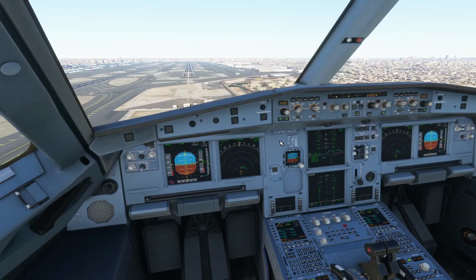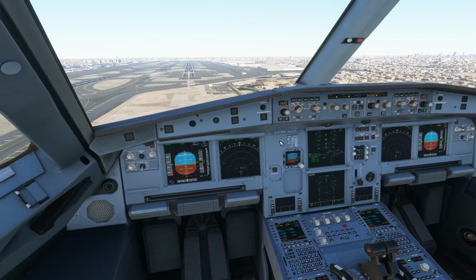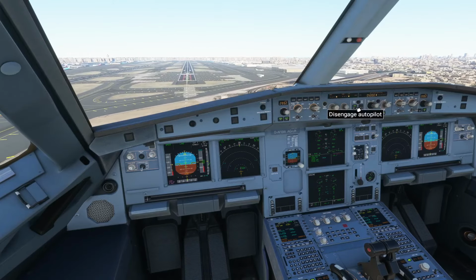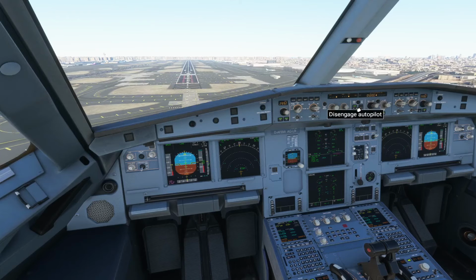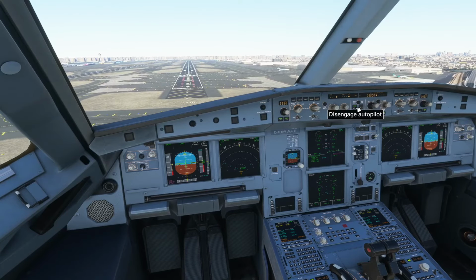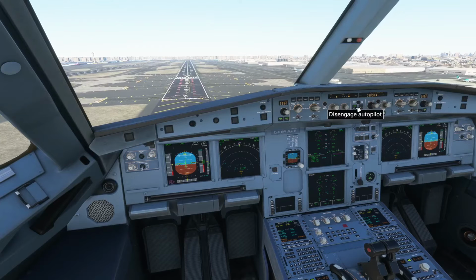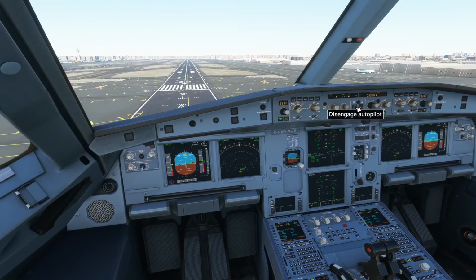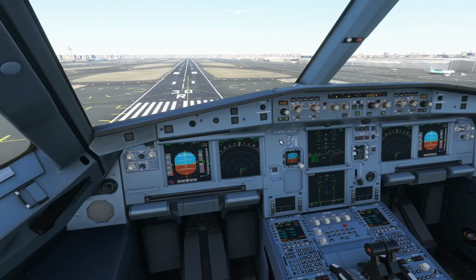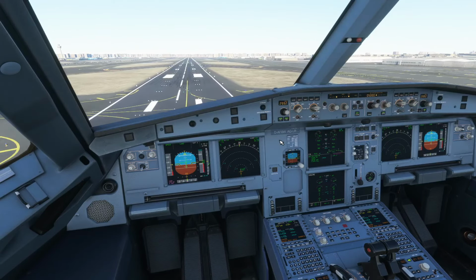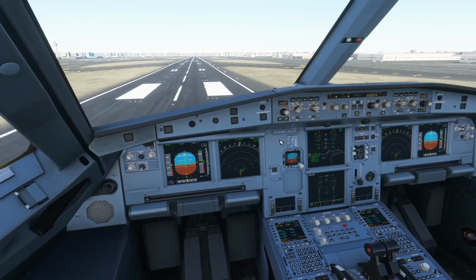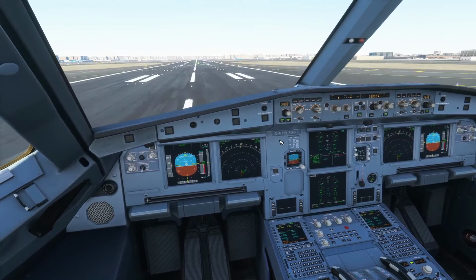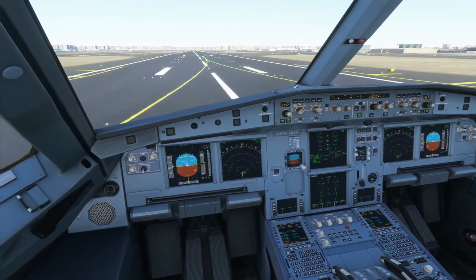So it's 300. At 100 I'll disengage autopilot. At 30 I'll start flaring. So I'll move my thrust to idle. Slightly bumpy landing, but not bad. I'm improving.